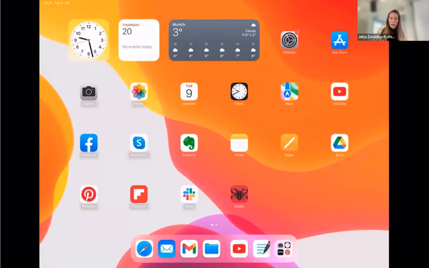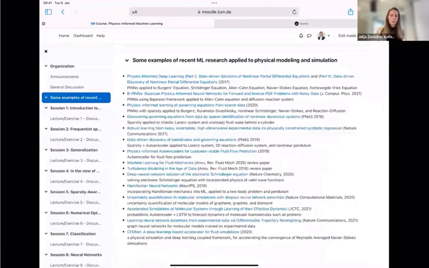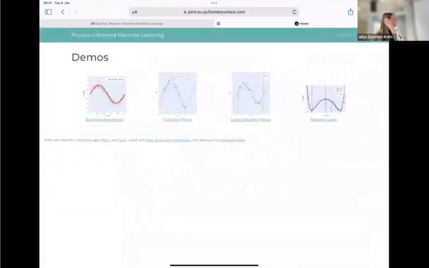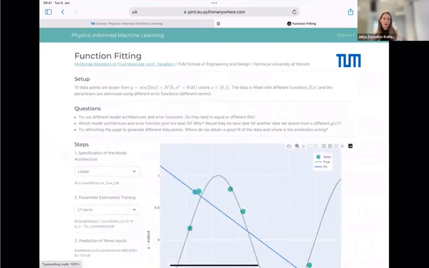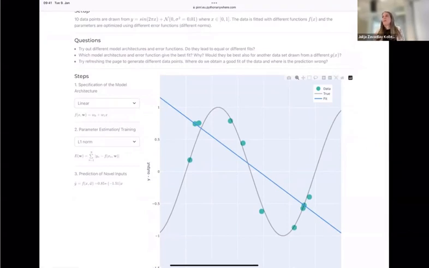Okay, then for the remaining 3 minutes, I want to say that on the Moodle, you will also find here a link to interactive demonstrations. And if you go to this link, you will get to this page. And here we have some demos that you can play around with in order to understand the course better. Okay, so the first one that I want to check is function fitting. We have some data and we want to fit this data with some function, and we want to see what the result is.